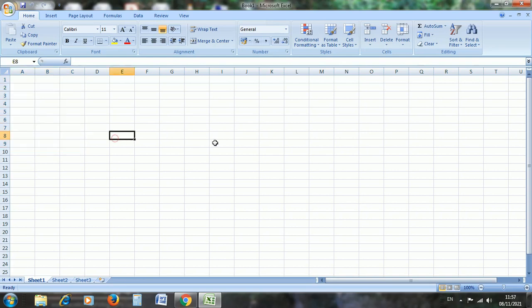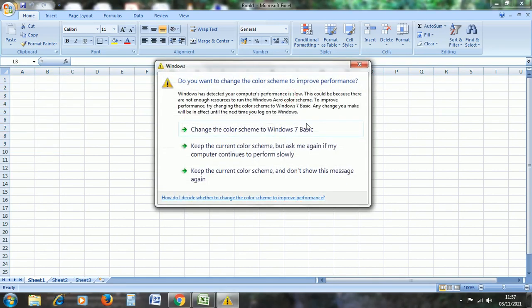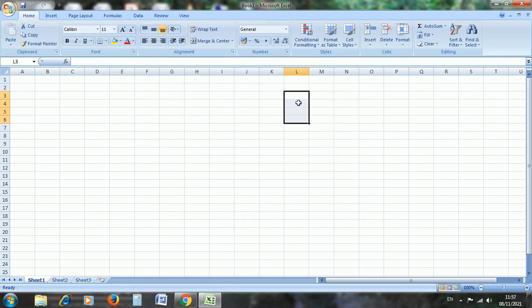The second way to select cells is you click, hold, and drag. So when you click, hold and drag, all the cells will be selected until you release the hold. You can see. Click, hold, and drag. That is the second way to select cells in Excel.